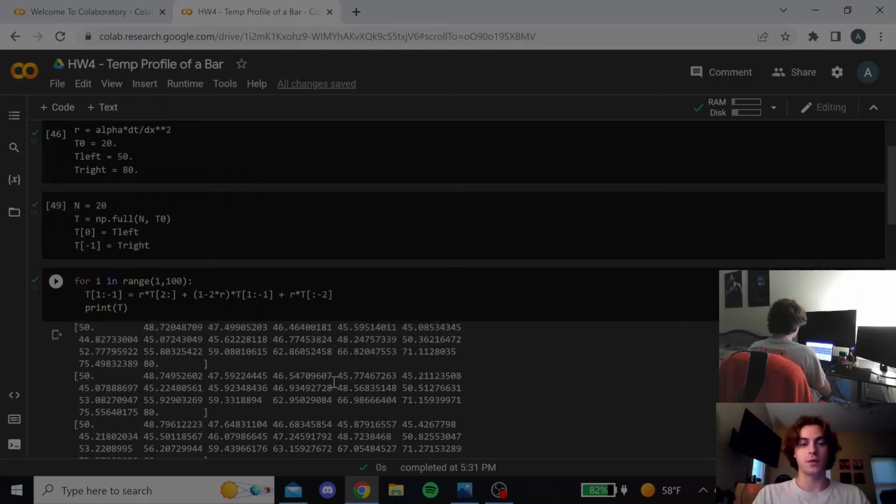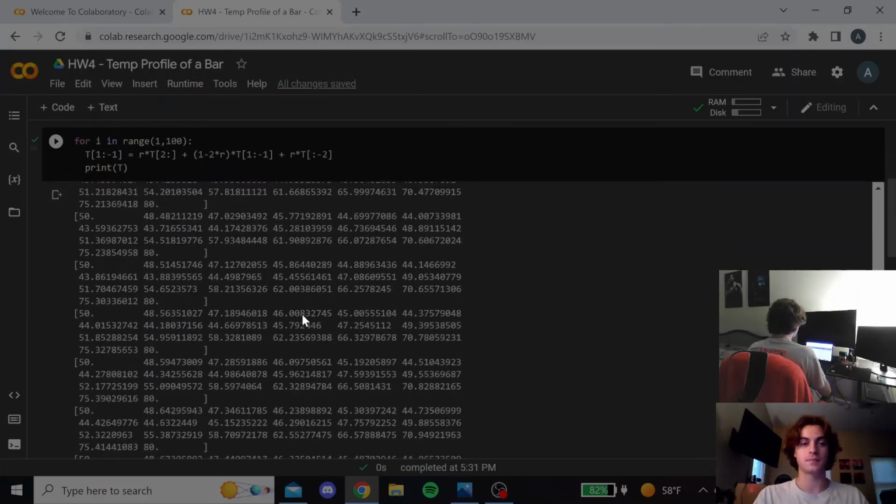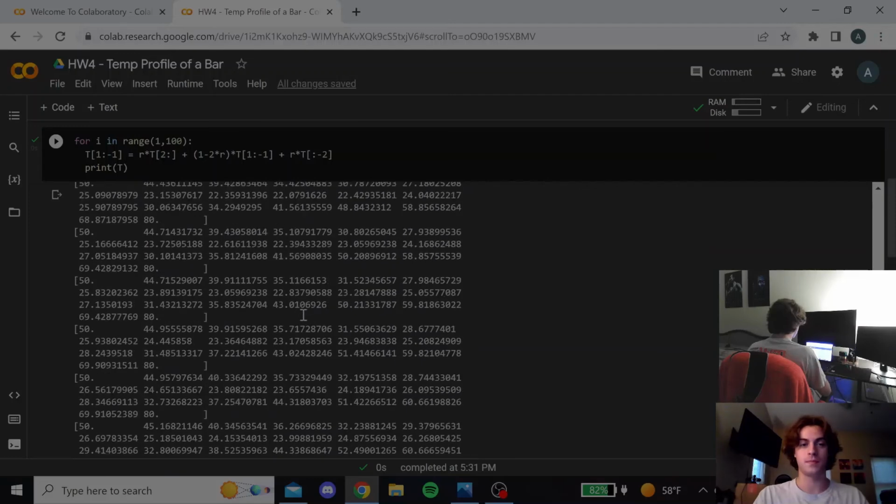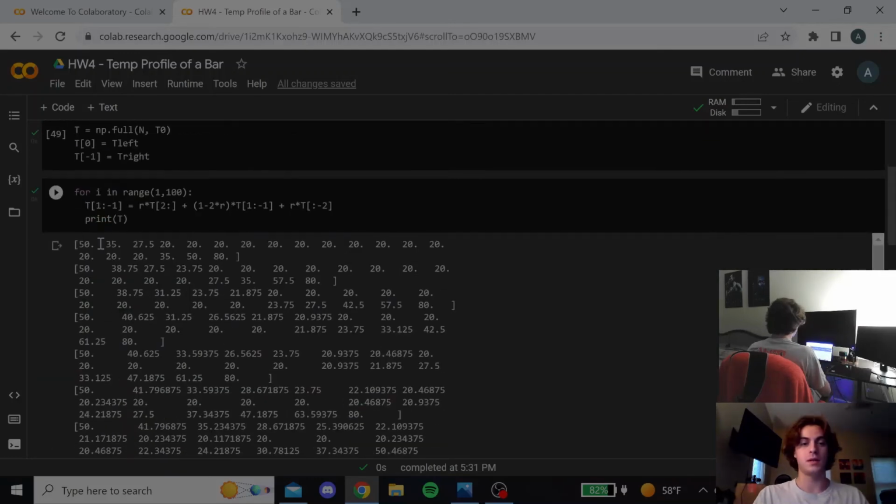And if you take a look at this, scroll up to the top, you can see how the heat is slowly diffusing in. So here, the temperatures are rising. The next increment, they're rising even more. And the next increment, they're rising even more. So to get a look at this, I say we just go ahead and graph it instead of printing them out.